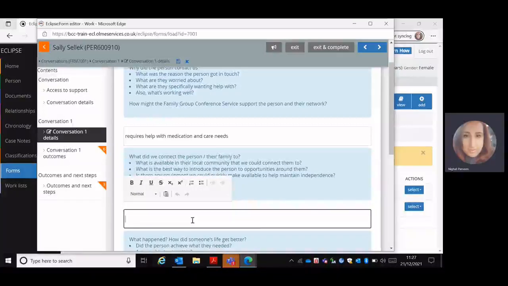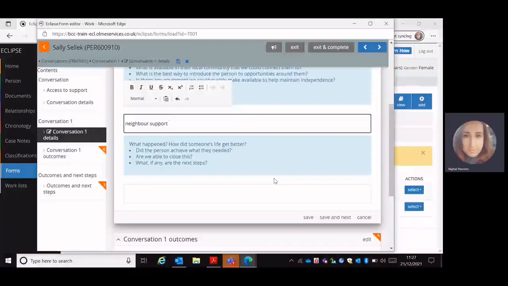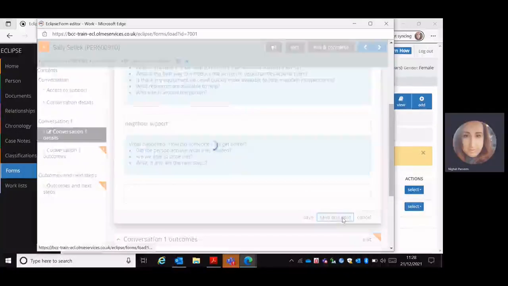What is available to the local community that we could connect them to? So we can just say neighbour support, and then you put down as much information as you can. What happened, and then obviously a few more questions, but you'd put down as much as you can. Now these fields are unlimited text, so unlike the first one, where you can only put a certain amount of text, you've got as much space as you want in these. I'm going to do save and next.